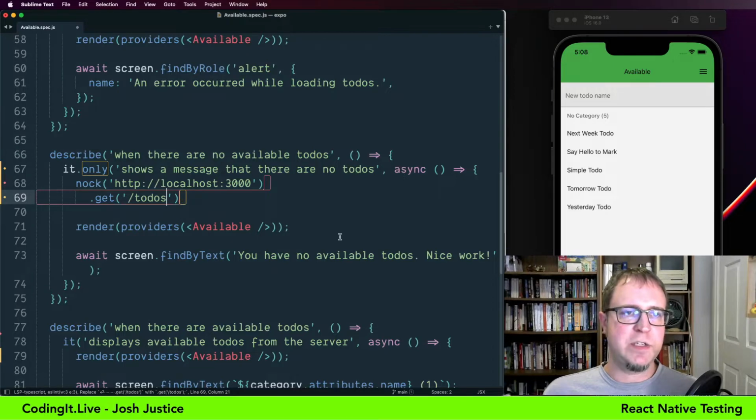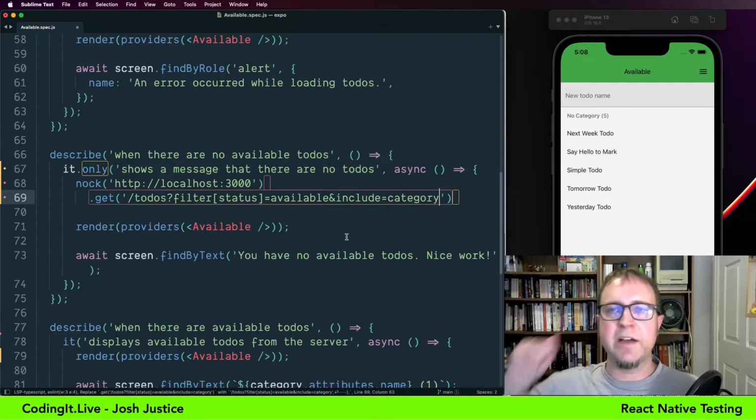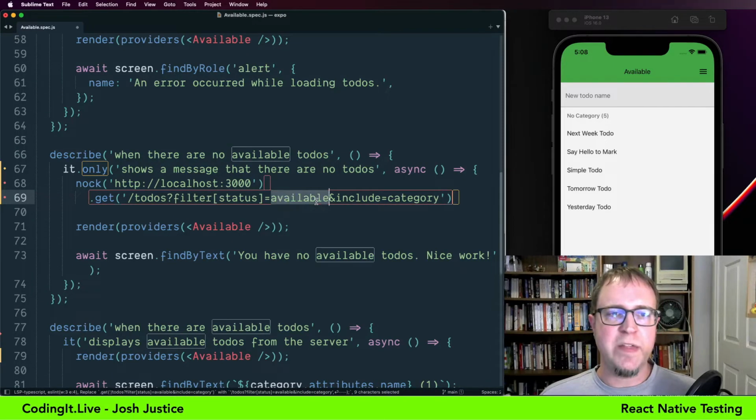I'm going to copy and paste over. I'm using a JSON API format API. And so the way that I do the search is with this filter parameter. We say, give me all the to-dos with status available and include the categories as well. We have this category concept on the to-dos to group them together.